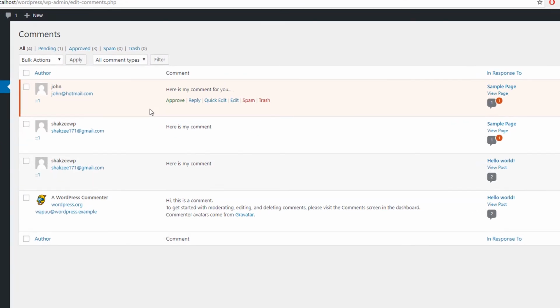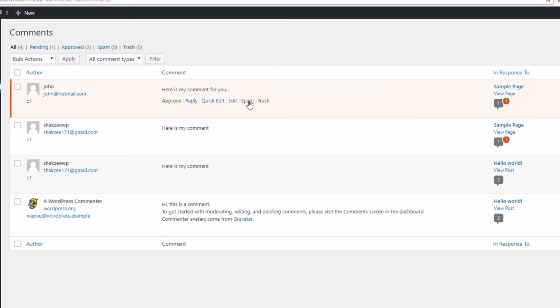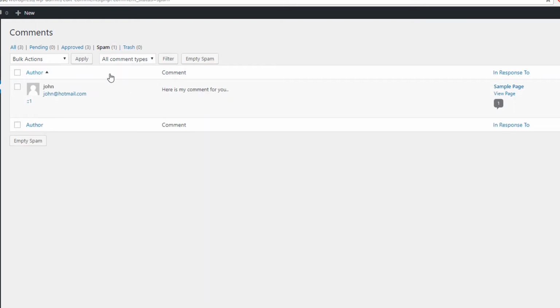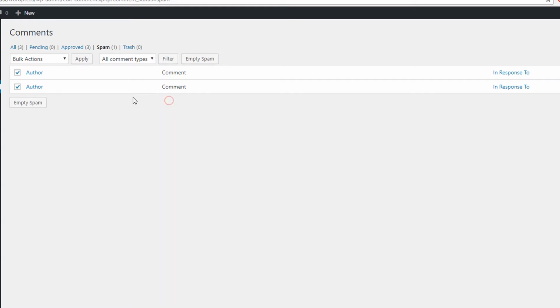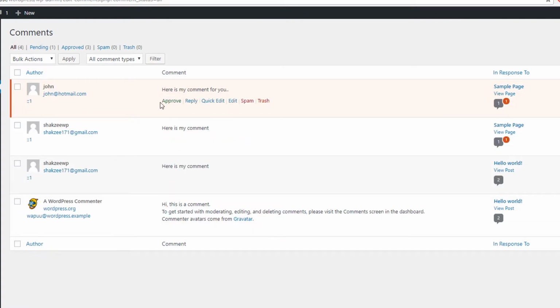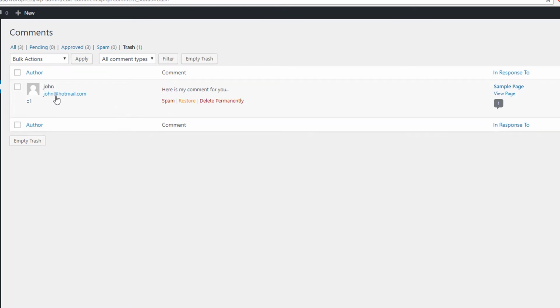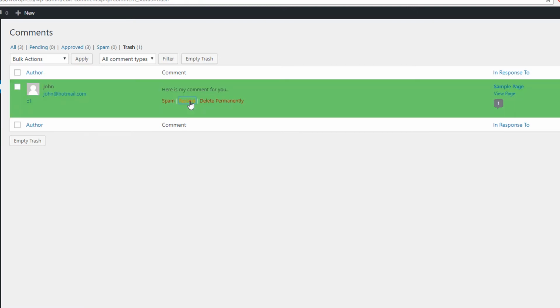Suppose if you want to mark it as spam, just click on spam. Now as you can see it's showing in the spam section. If you want to delete this, not a spam, so this is still unapproved, go to your trash. Now you have just trashed this comment. If you want to permanently delete this, hit the delete button, or if you want to restore this, just restore, or if you want to mark as spam. Now I'm going to restore it.